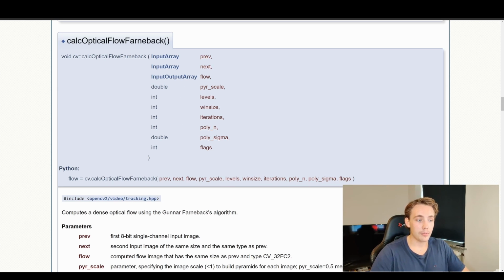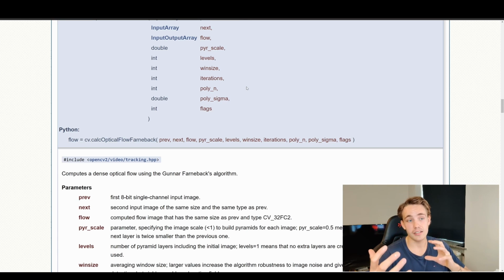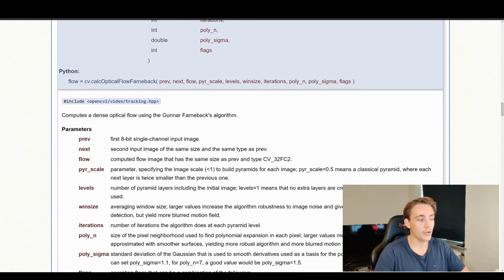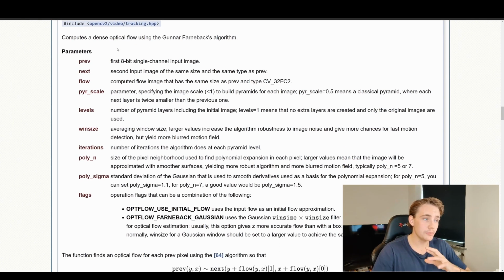Then we need to set some other parameters as well. We're just going to set them as default in this video, but you can play around with them if you want to change some of them for your own applications, or if you're not getting good results. Down here in the description, we can read what these parameters actually do. We need to make sure that the images we pass into this function are 8-bit single channel input images. So first of all, we need to convert our images to grayscale before we pass them to this function, because it only works on 8-bit single channel input images.